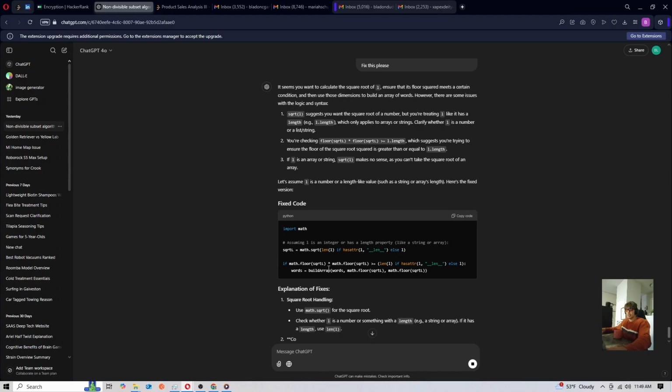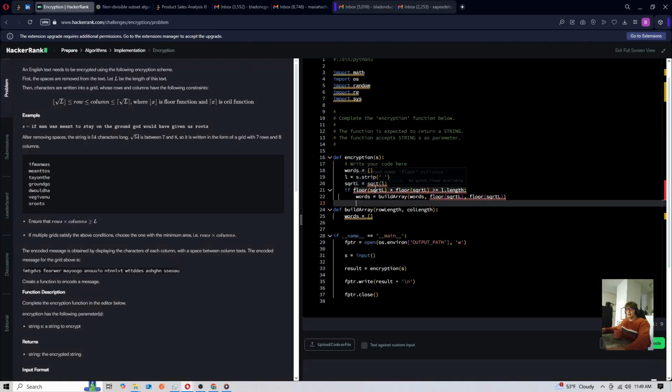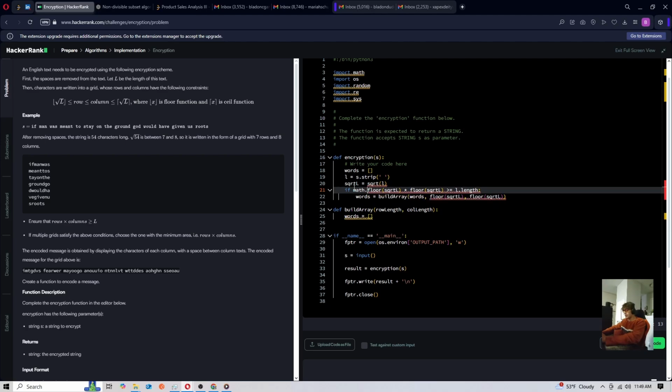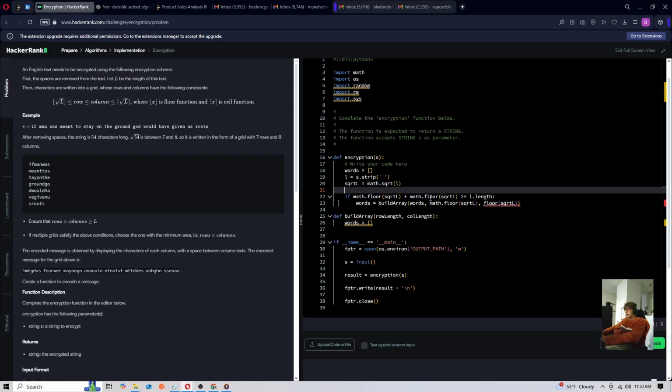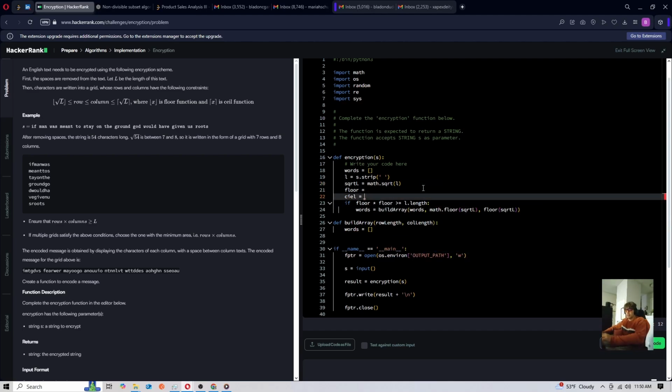Math, okay, so there is in fact a math module. You forget things like this every now and then. Math dot floor, math dot floor. God damn it. Alright, listen, here's what we're going to do. I probably shouldn't say that. Floor equals nothing.